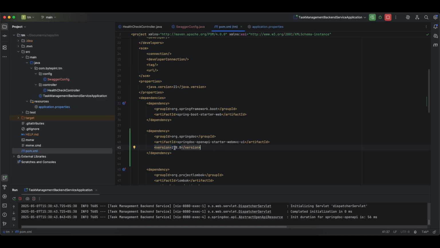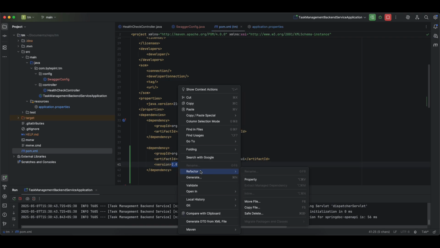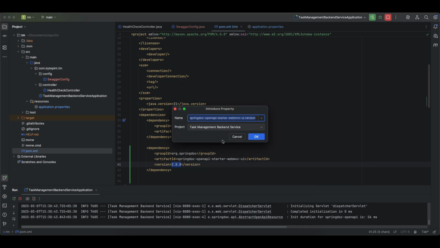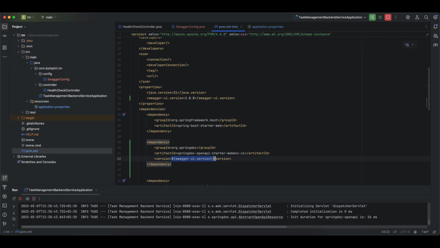So what we can do is create a property. You see here, Java version 21, we can create a similar property here as well. Let's go to refactor, property, and I can name it, let's say, swagger-ui version. It will automatically create a swagger-ui version variable, and this value is here. Okay. Now just sync it again.